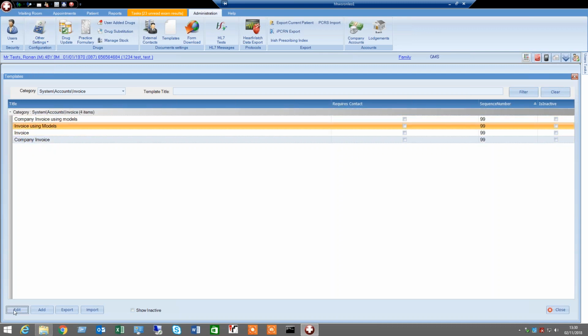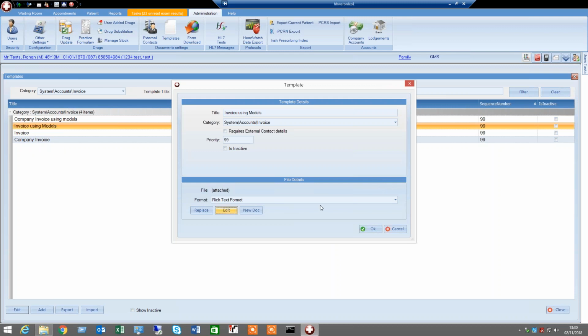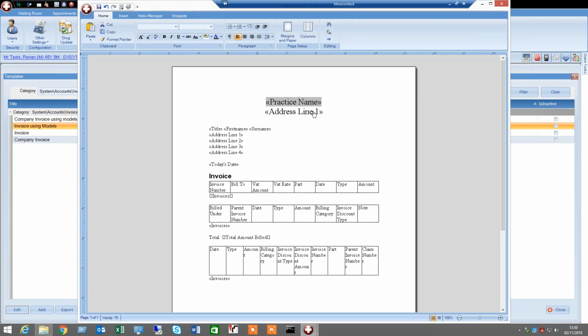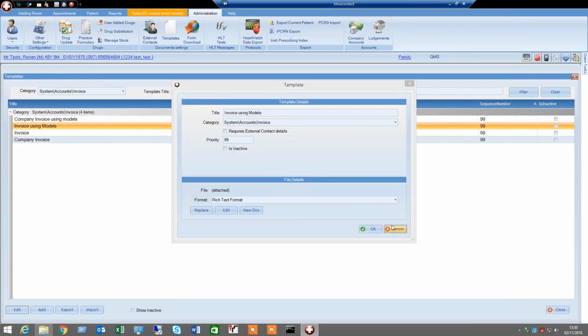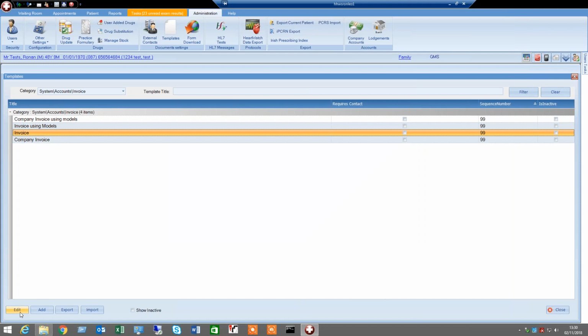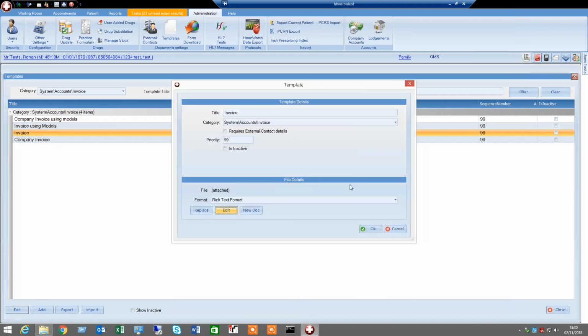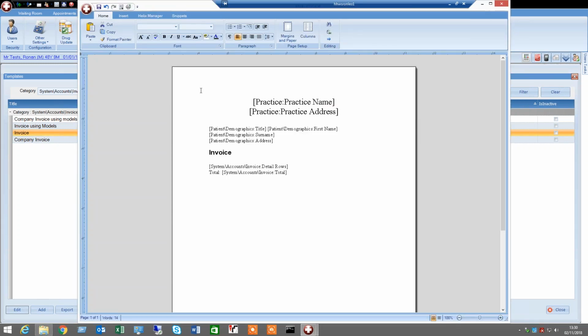Okay, I'm going to open an invoice and show you what happens. I'll open invoice using models and click edit. So that's what that one looks like. That's invoice using models. And this is just invoice. I click edit. Now, do you see the difference in the fields? They're slightly longer.